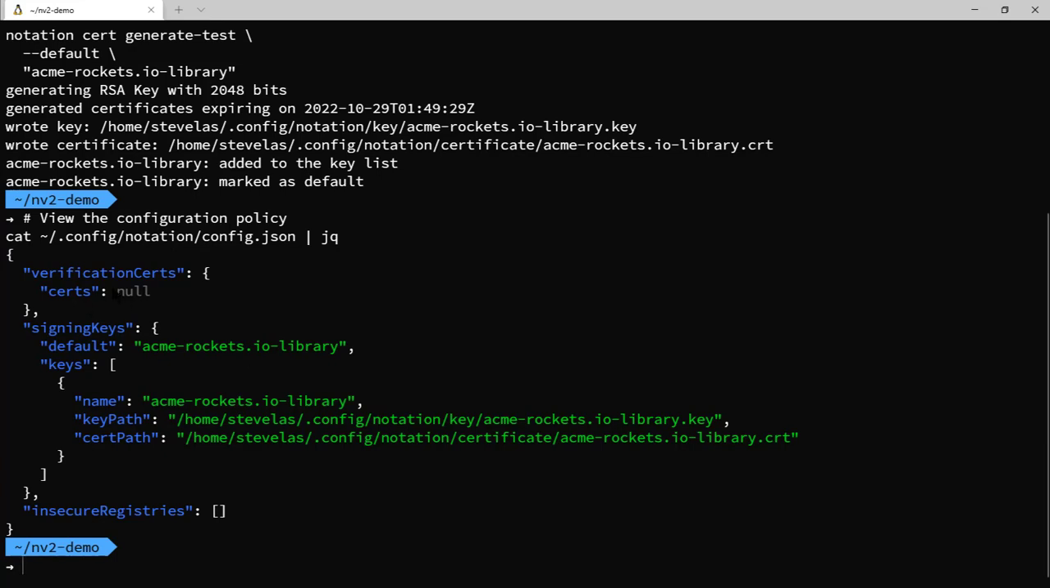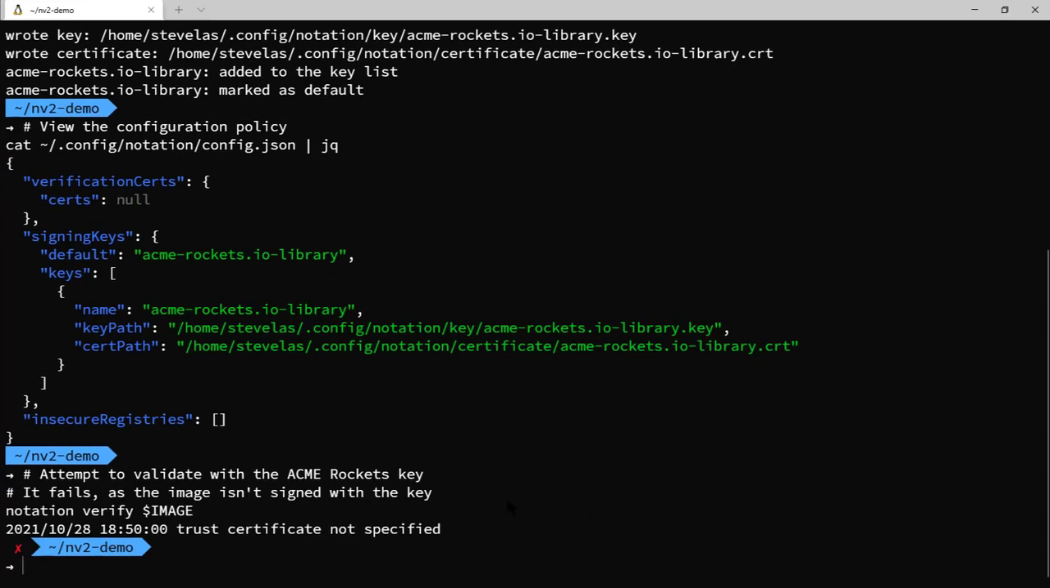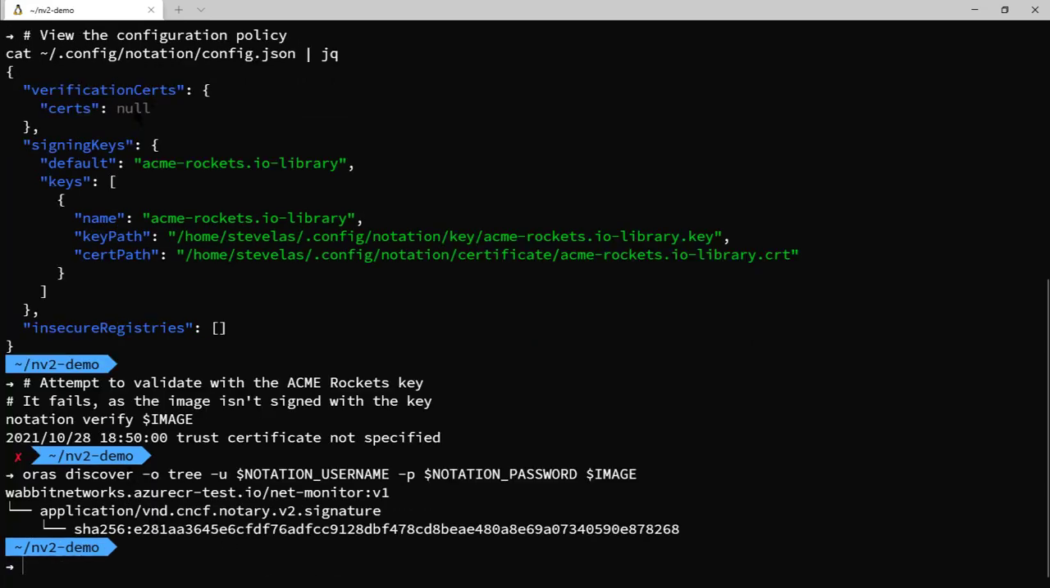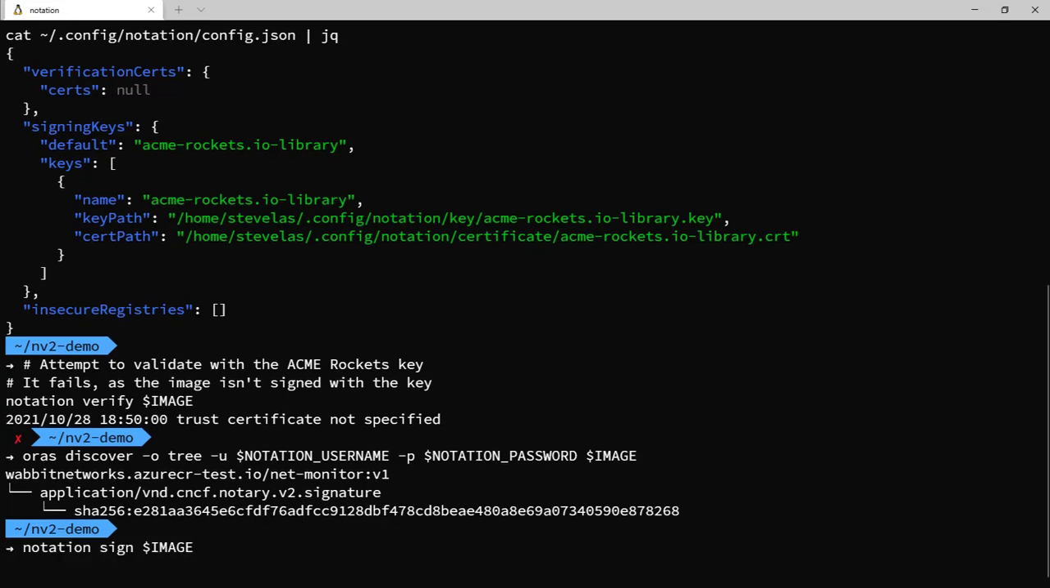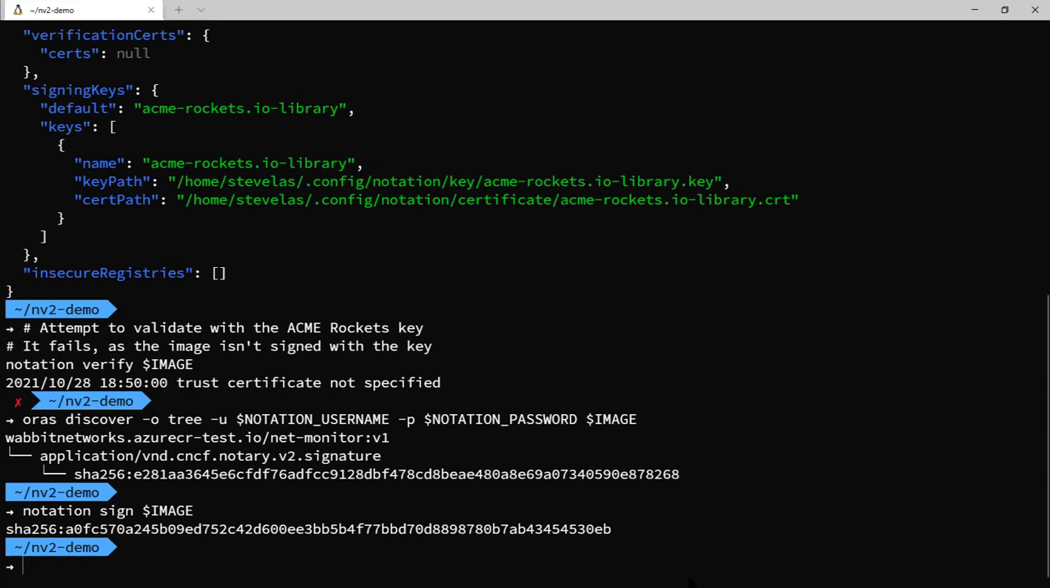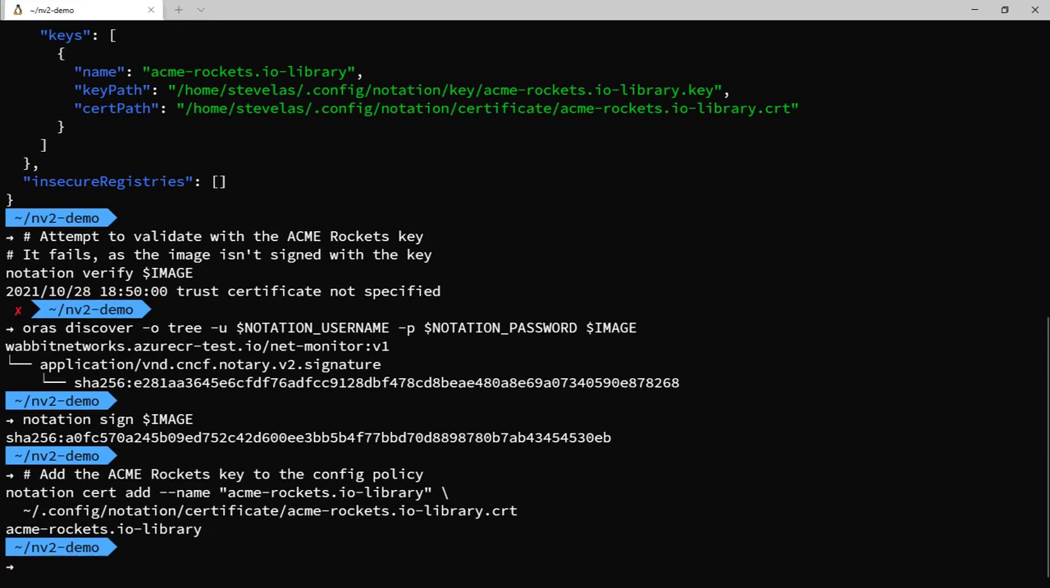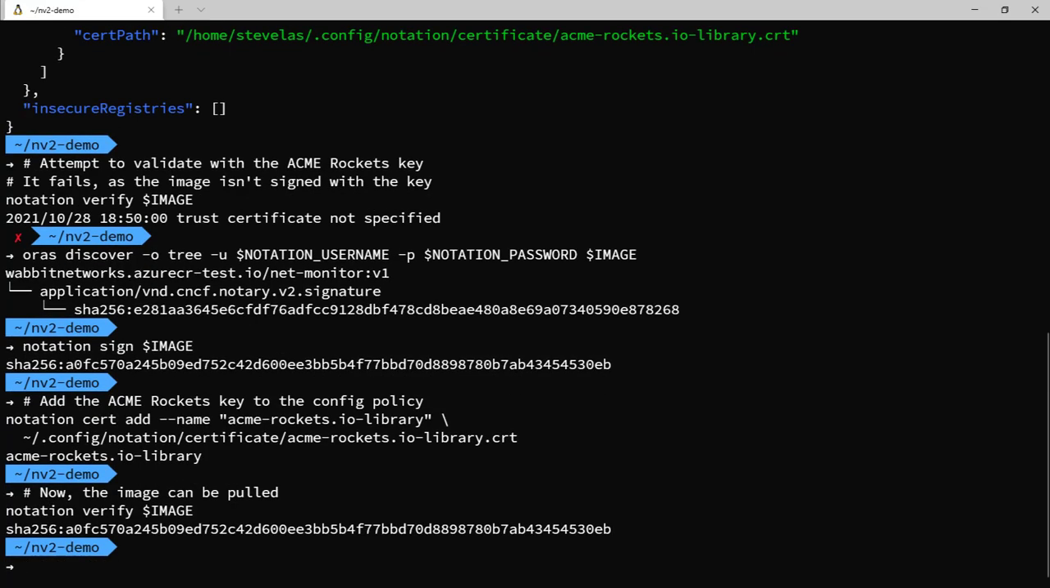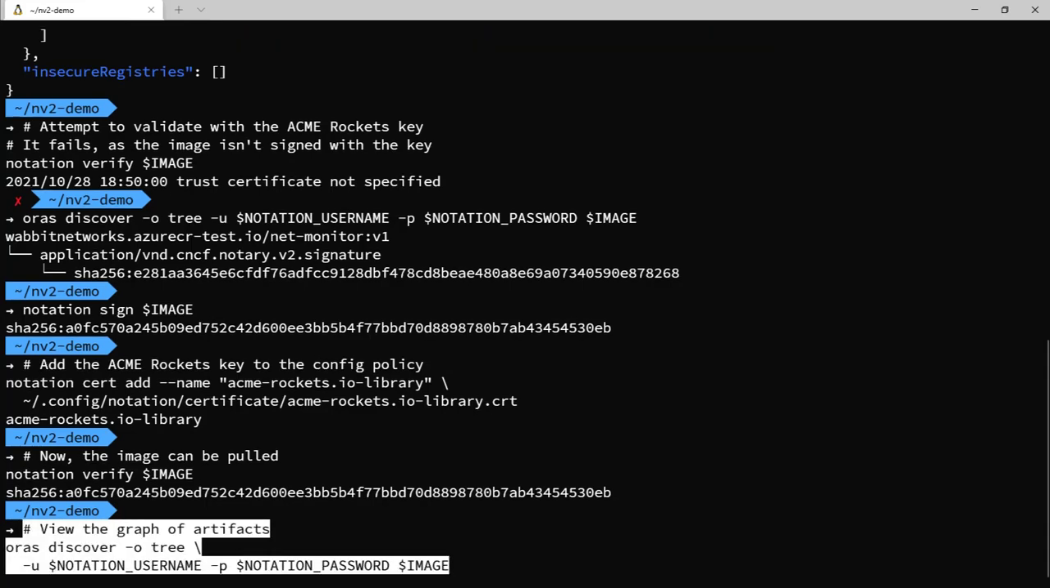This is all Acme Rockets, and notice I don't have any verification certs configured, which means if I try to verify this, even though the image has the Wabbit Networks key on it, that's not good enough. I want to verify with the Acme Rockets key. So what we're going to do is sign that image, and it's signing with our Acme Rockets key because that's our default. I will add the Acme Rockets key to be part of our verification certs, and now it'll pass because it's actually configured that that is the key that I want.